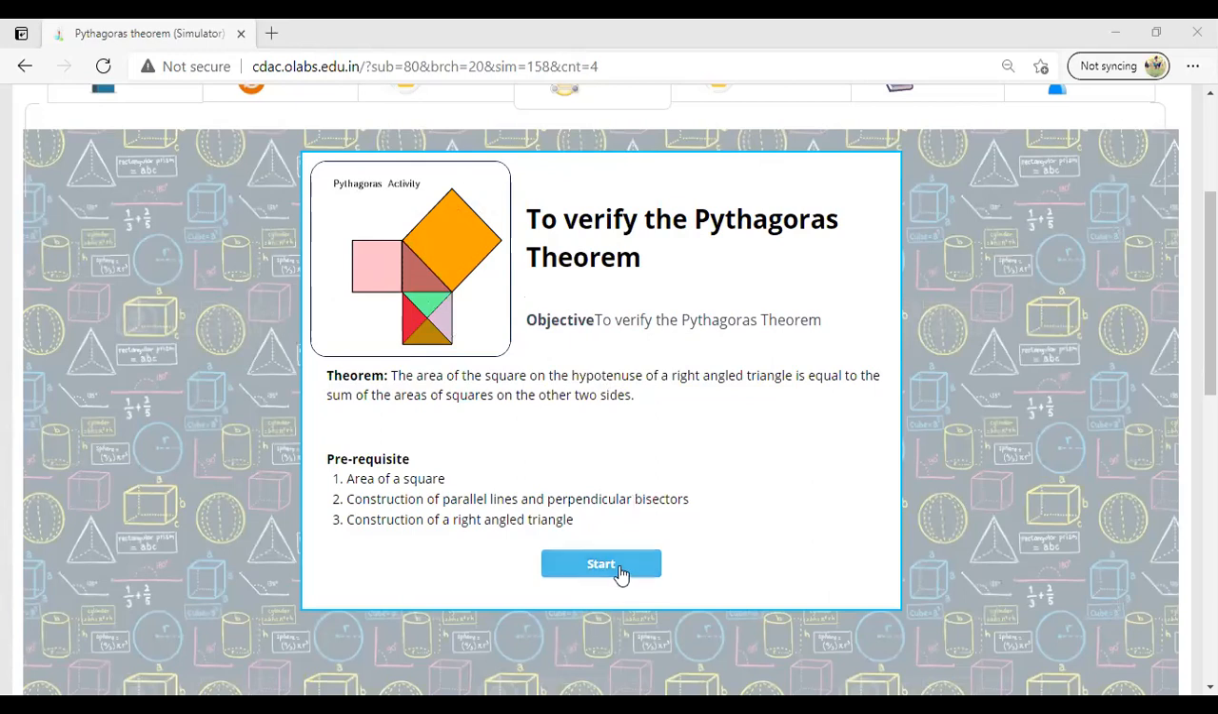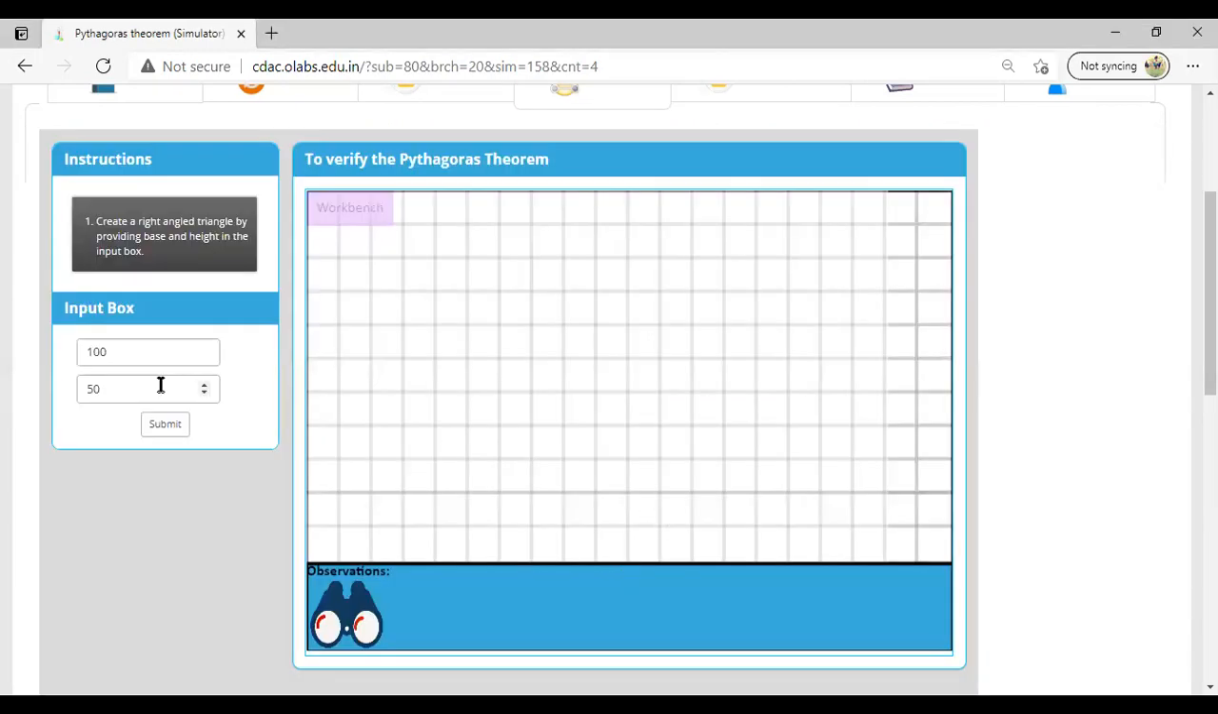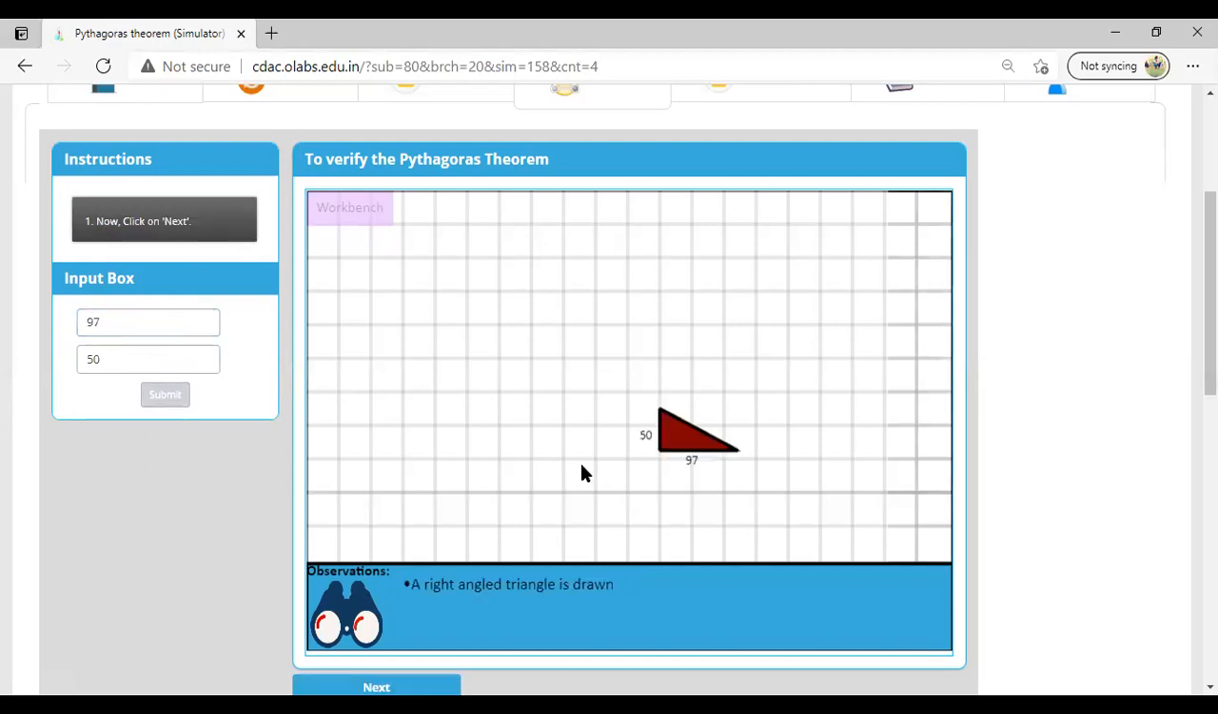It is very difficult to make the exact figure. Here you can input any value. Okay, you can take any. Suppose here you are taking 100 and 50. You can change this range, and it will change the input box. So it will always give the right angle triangle. If you change this, check that you are getting a right angle triangle.